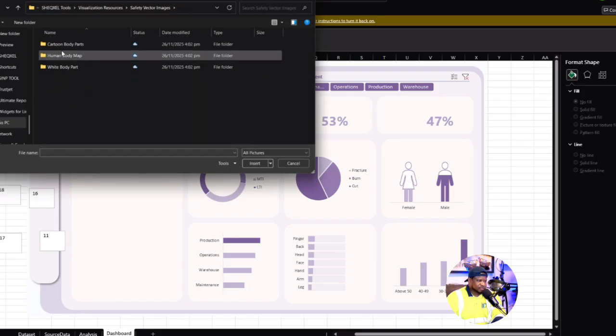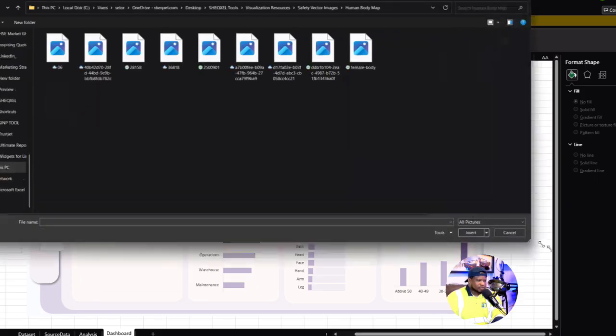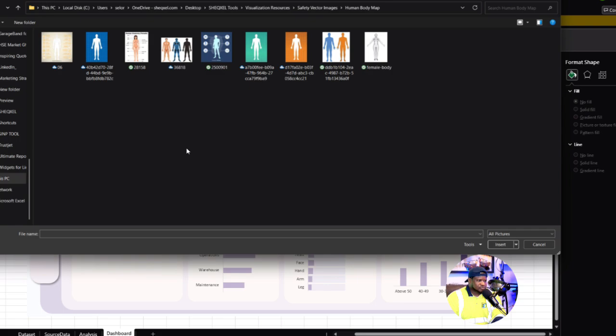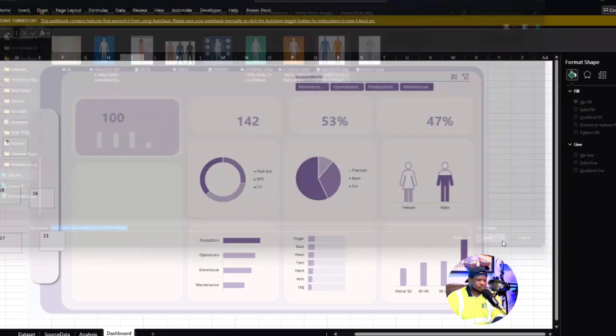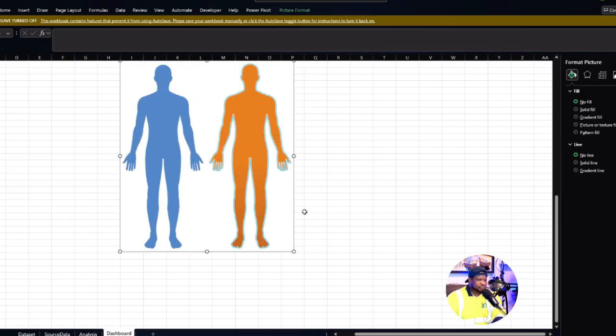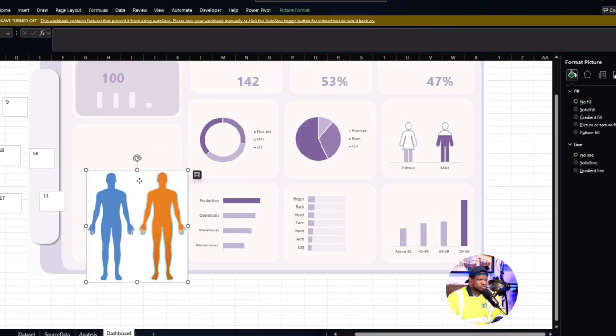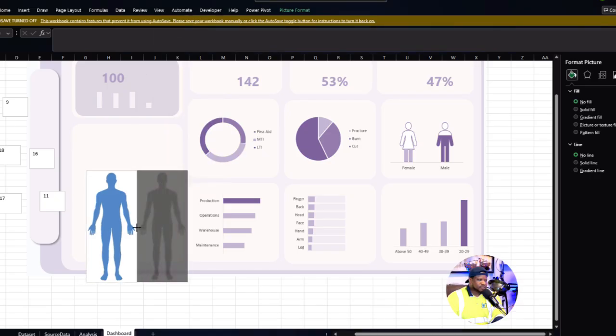These are safety vector images, human body map, right? I don't know which one exactly. Okay, so let's see. It's this one. So I literally brought in this one, and that is basically it. Okay, so what we're going to do is crop. Let's just crop and remove the other guy from it.